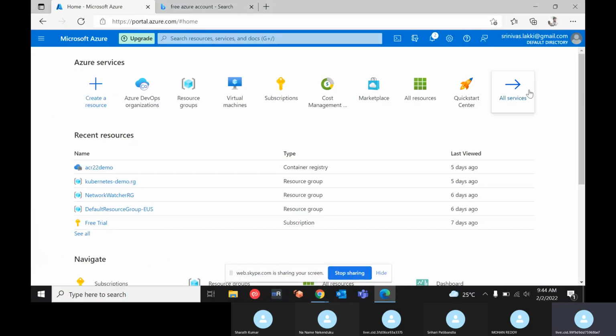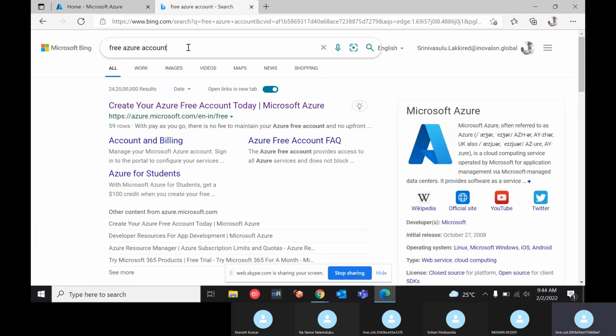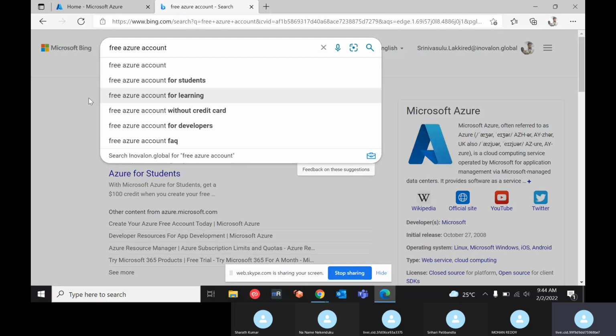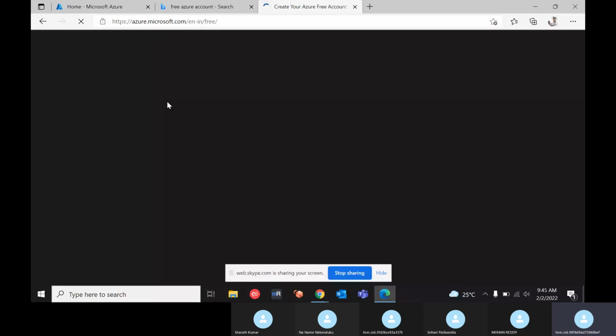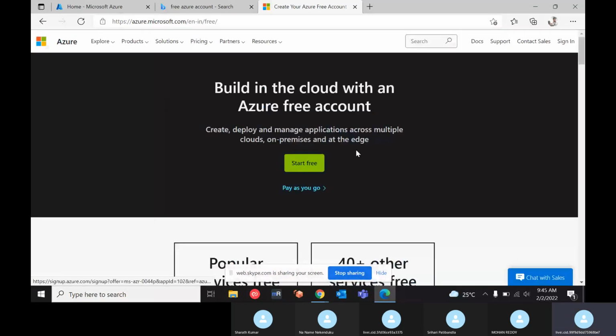So I have already created my account, but anyway, I'll show you. You can just Google it, like free Azure account, right? Then you can go to here. If you go here, you can see the option called start free, right? And you can see what they will provide with this free account.